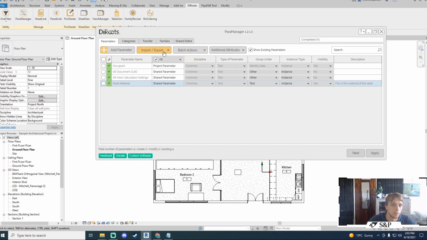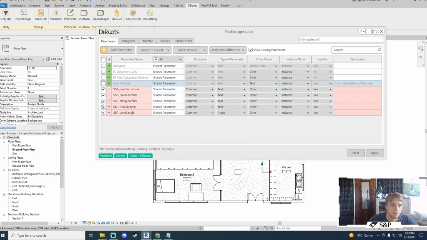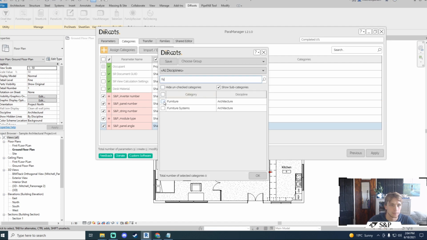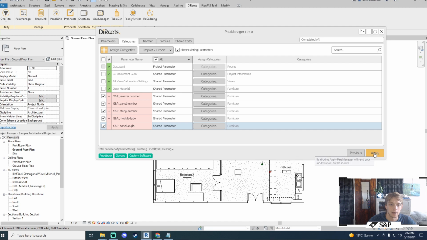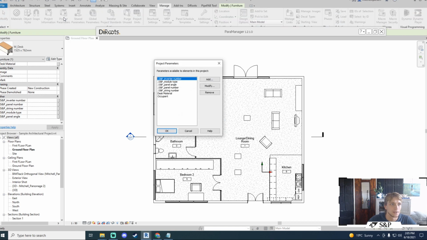I can also add multiple parameters via a shared file. From my shared parameter file, I can tick the parameters that I would like and I can import them. I can control all of the information that I could previously. Once I have added them, I can click next. Here, I can define the categories required. Once I've chosen them, I can click apply. All of those parameters will get added to those items. As mentioned, this method adds these parameters to your project parameters list.